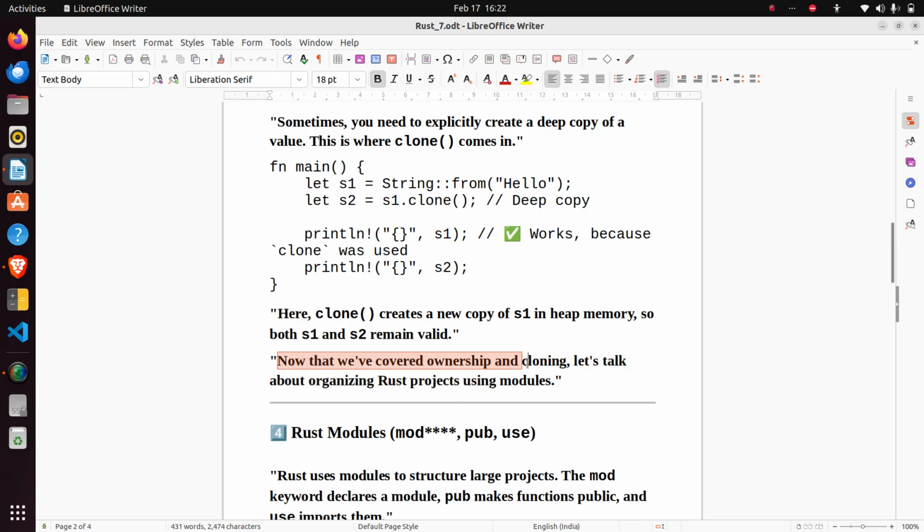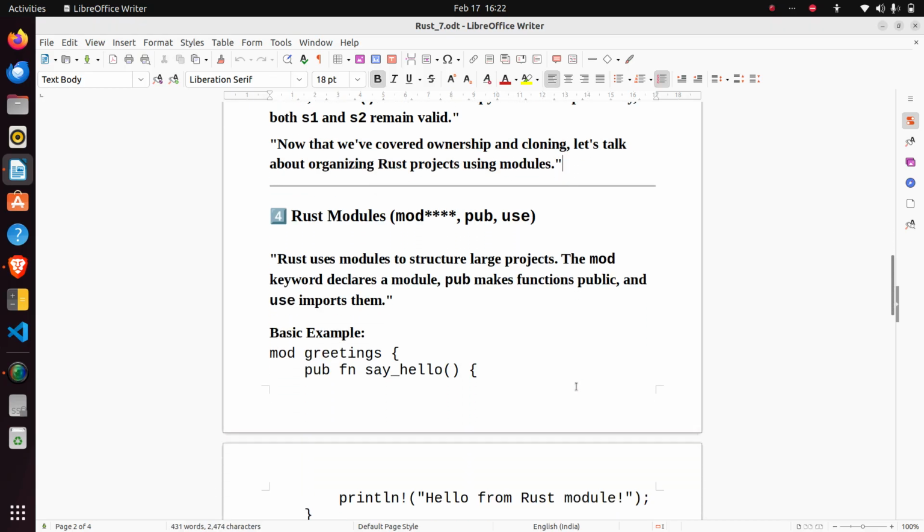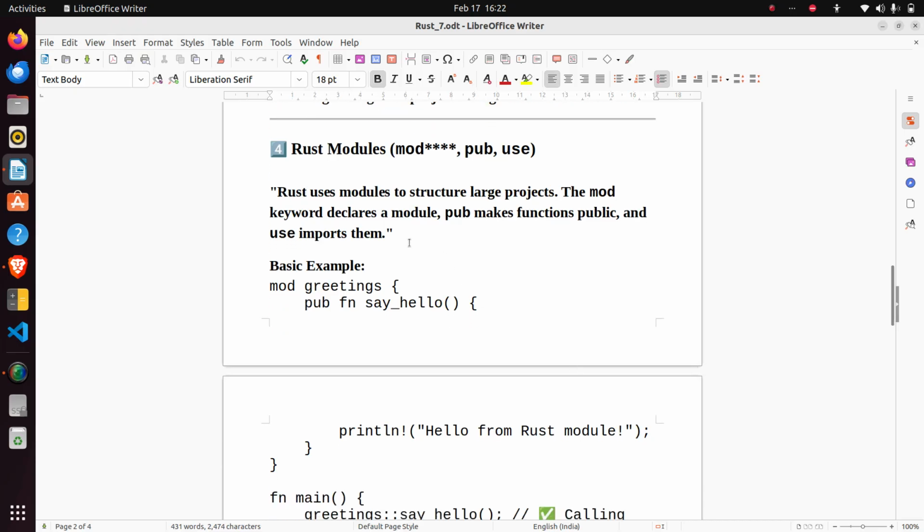Now we have covered ownership and cloning. Let's talk about organizing a Rust project using modules. Rust uses modules to structure large projects. The mod keyword declares a module, and the pub keyword makes a function public, so this is used for the visibility of functions. And use imports them. We need to use the use keyword to import modules.